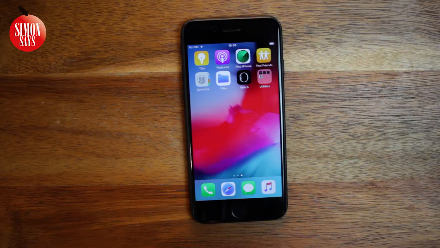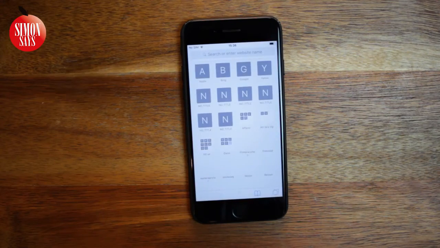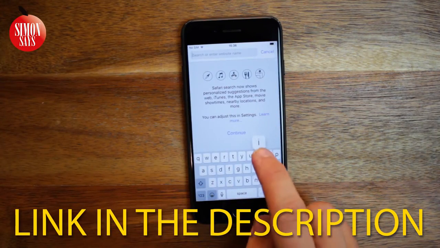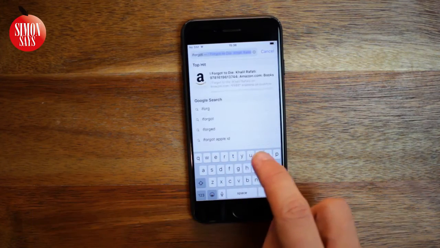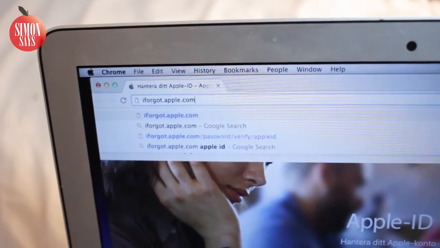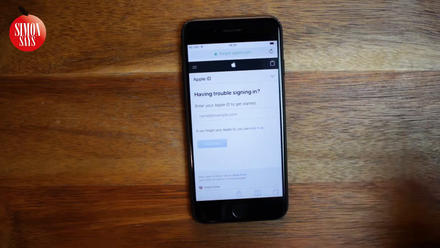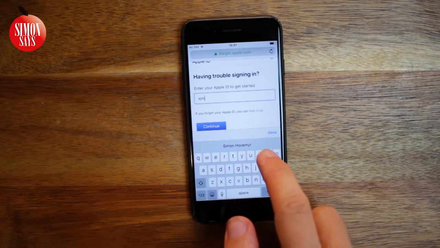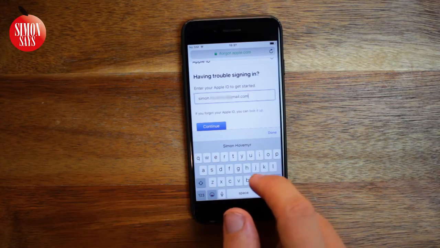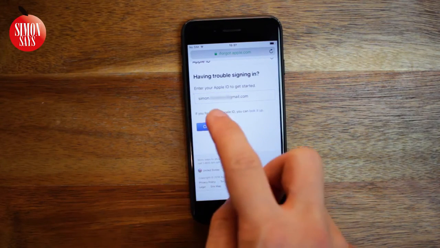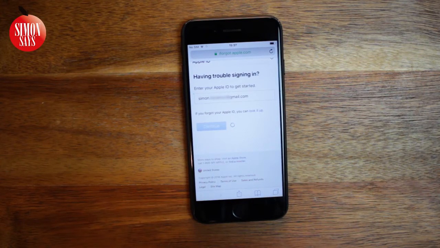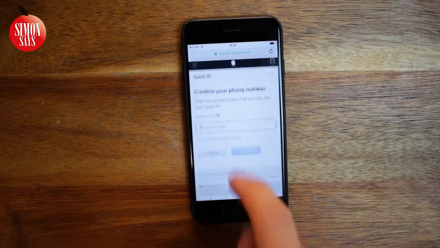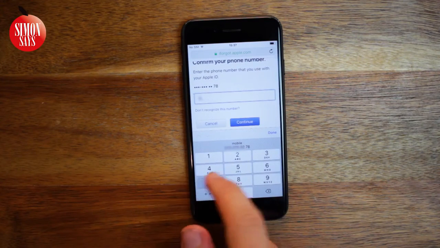And lastly, if you still haven't been able to solve the issue, I suggest you visit the webpage iforgot.apple.com. That can be done from pretty much any device with a web browser, including an Android device or a Windows computer. Enter your Apple ID. Click on Continue. And again, depending on if you use two-factor authentication or not, exactly what you see here will vary. Enter the information that you're asked for.